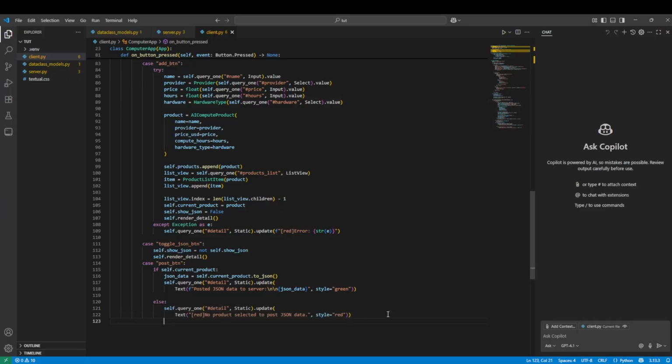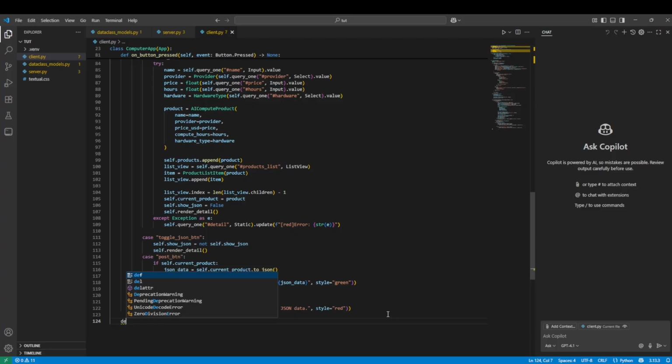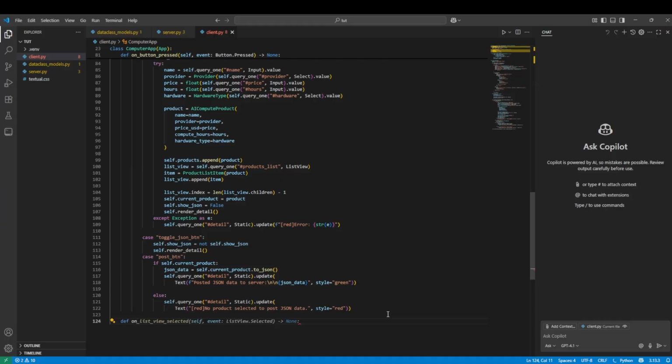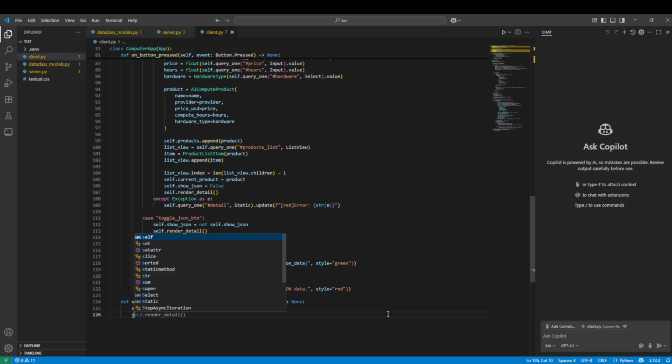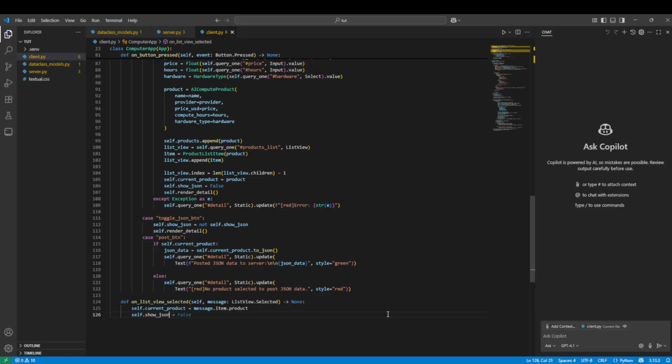And then here, we're going to need to do a new definition, or a new method here. And we'll do on list view selected. That'll work. Not the parameters though. This will be self, message list view dot selected, return none. And self dot current product is going to be the message item dot product, and self dot show JSON is going to be false.